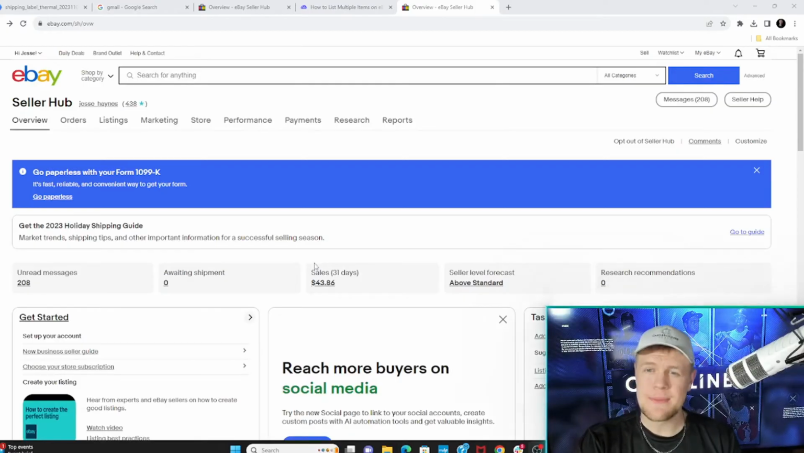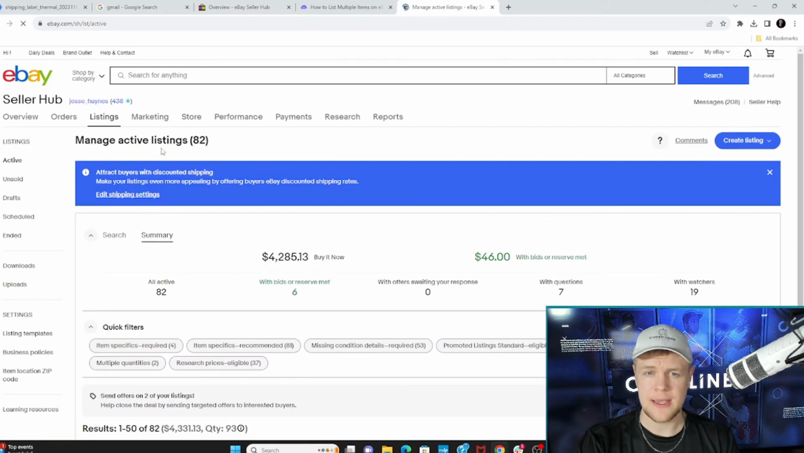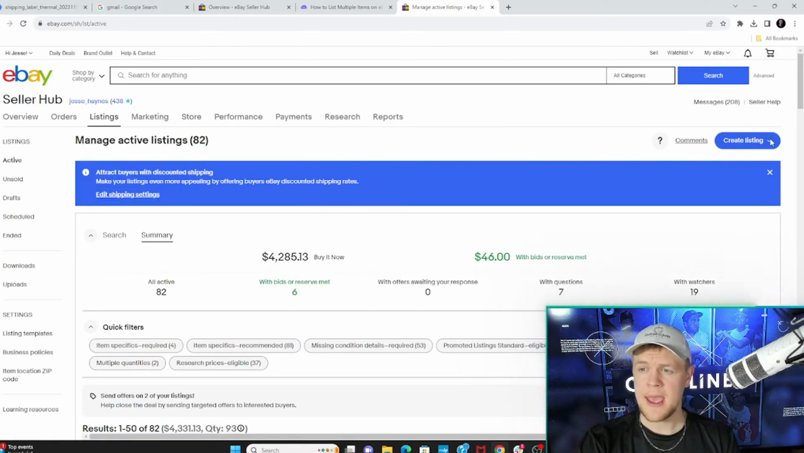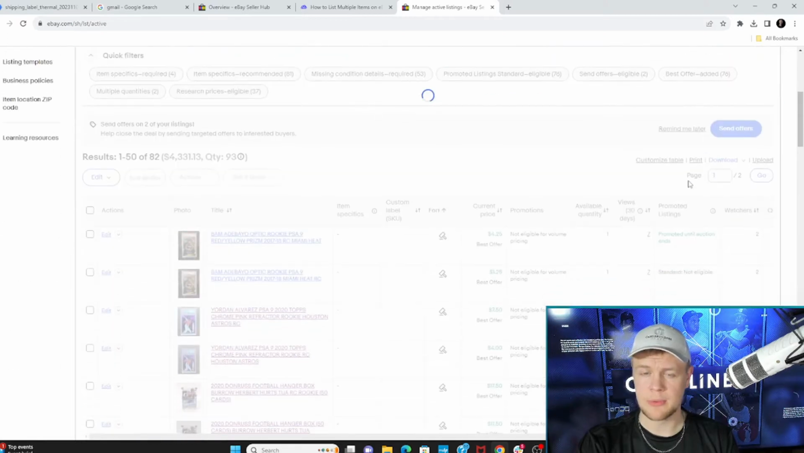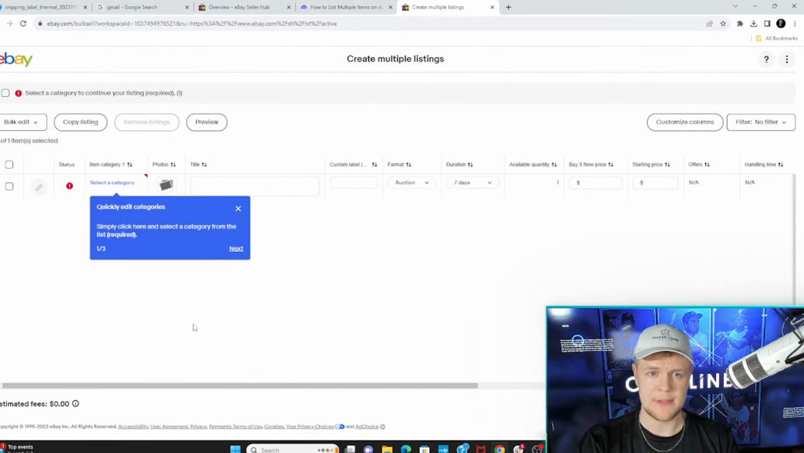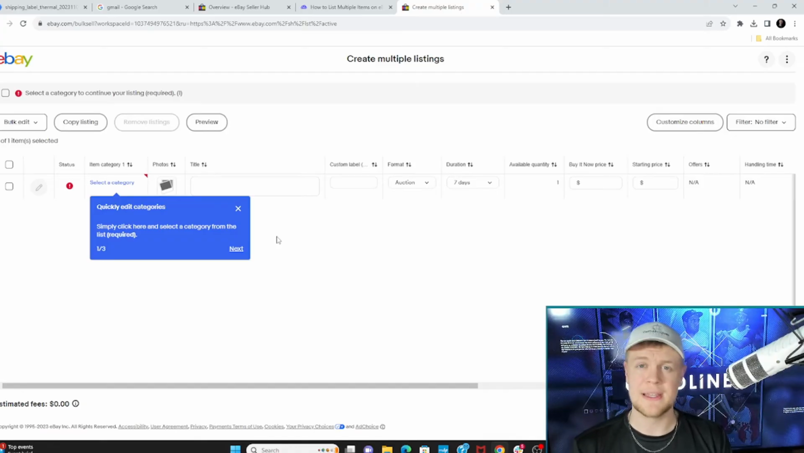So I'm logged into eBay Seller Hub, and then I'm gonna click Listings right here, and you actually need to click on it. You can't click on Active, or you can't click on Create Listing there. So you click on Listings, and then on this drop down here, you do Multiple Listings. And then it pulls up this multi-listing tool with some updates. So the first thing, the easiest thing to do is just list one thing at the beginning. So that's what we're gonna do.